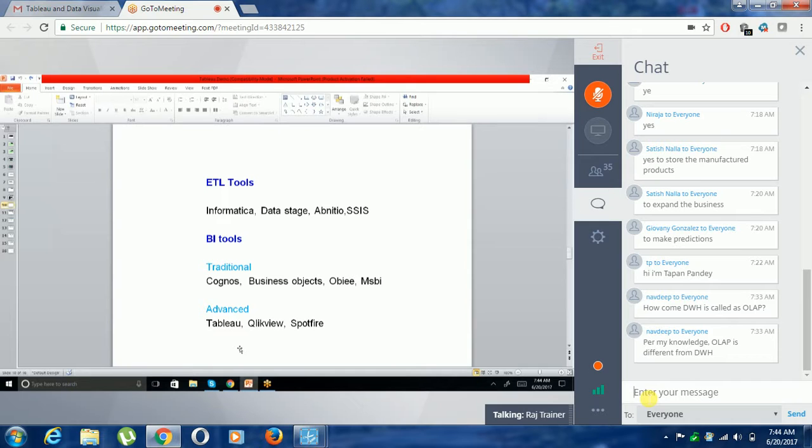So the advantage is, any resource without an IT background can also easily learn and easily survive, and can compete and get a job. And one more important thing: if there was a position, if you take Cognos or Business Objects, with 10-15 years of history, a lot of resources are available in the market.